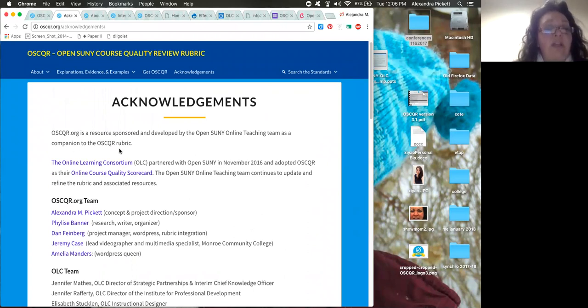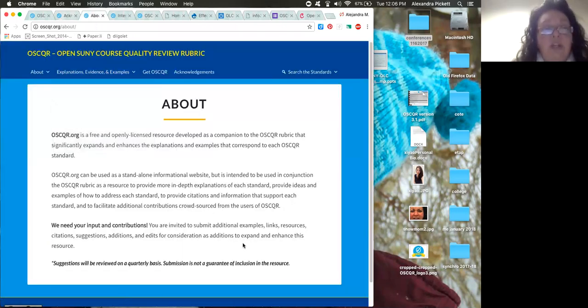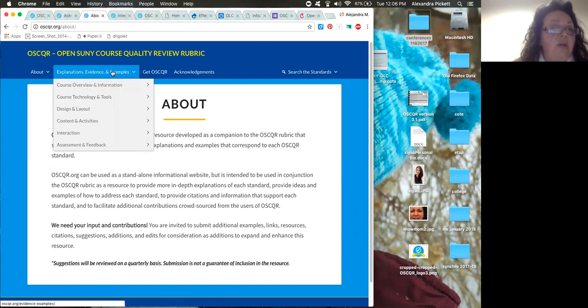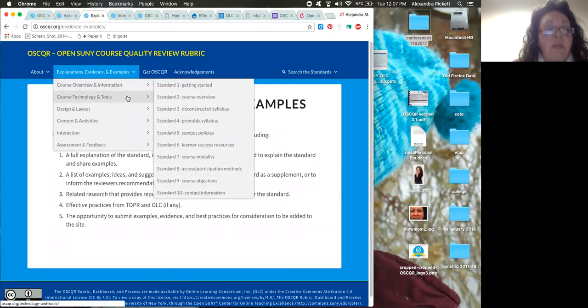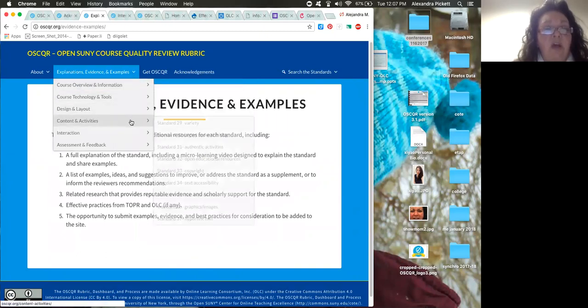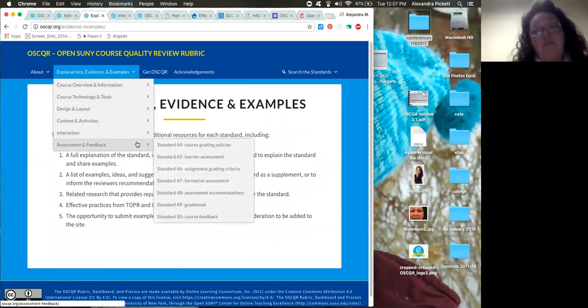OSCR.org is, as I said, intended as a companion to the OSCR rubric. As I also said, it's free and openly licensed, and you can really use it in a couple of different ways. You can use it as a website, so you can come in and browse the standards independently of any course review process or of the use of the rubric. But as I said, it's intended to enhance the rubric itself.